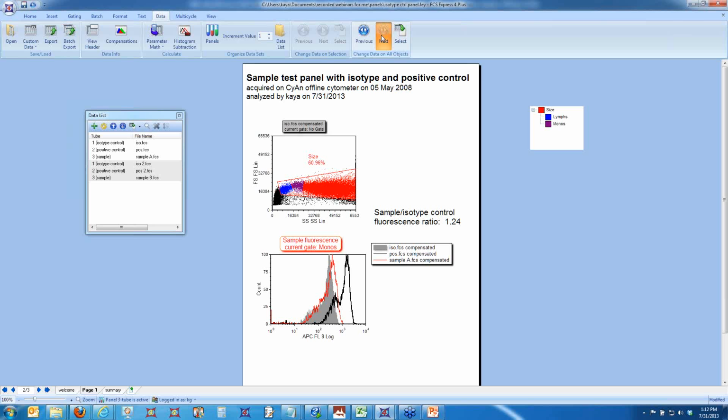So I'm going to click Next. And so now you can see I've got a sample isotype control ratio of about 3, and my data has updated on the plots. Okay? So that's how a panel works for you basically. So now that you have a pretty good idea of what this panel is supposed to do, let me show you how you can build this panel from scratch.